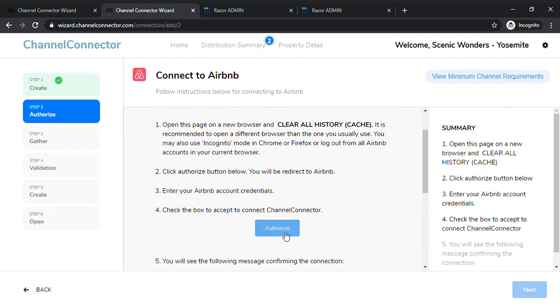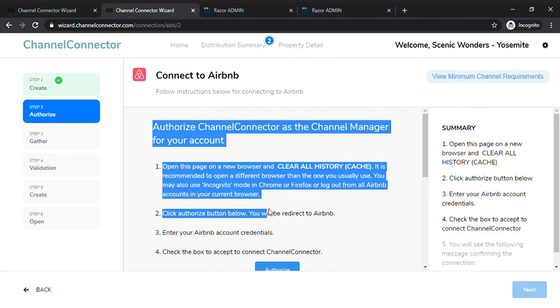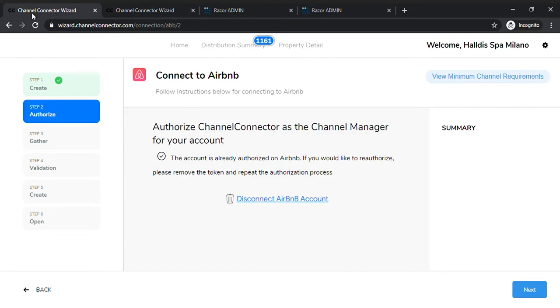We just need to click on Authorize, and then we will be redirected to an Airbnb website. In this Airbnb website, we would need to enter the PM's Airbnb credentials, and then finally, we just need to accept the connection. Once the authorization is completed, one of the ways that we can verify that it has been correctly performed is because all of these instructions will disappear and it would look something like this. So this means that the authorization was correctly done.